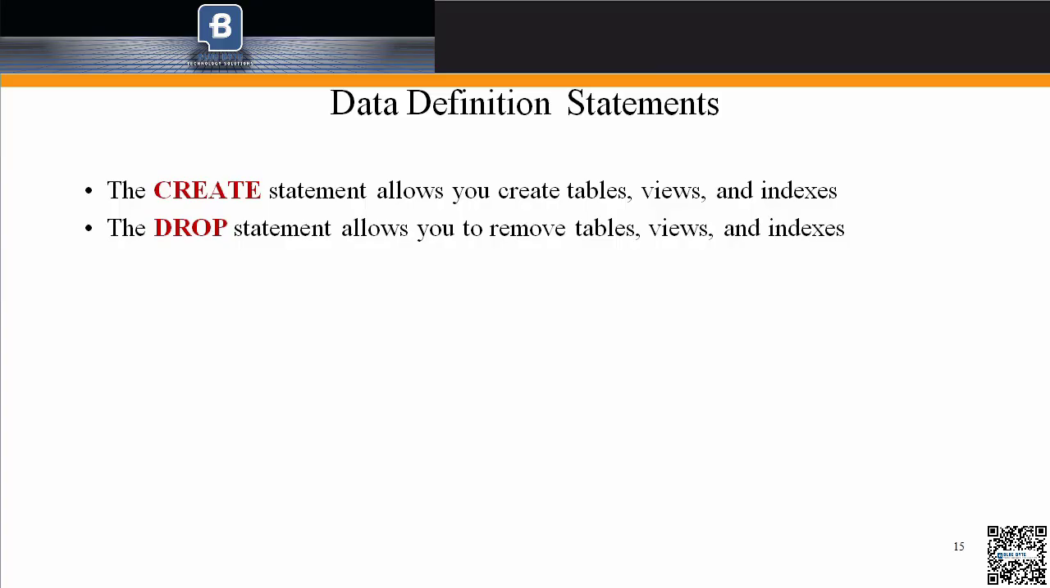These are the data definition statements themselves. They're create or drop. Now, normally you'd think destroy or something would be the opposite of create, but drop is what they use. So we'll create a table. If we want to get rid of it, we'll drop a table. There are other database objects like views and indexes that we'll get into later on in the class. That ends our lesson on an introduction to SQL and relational databases.